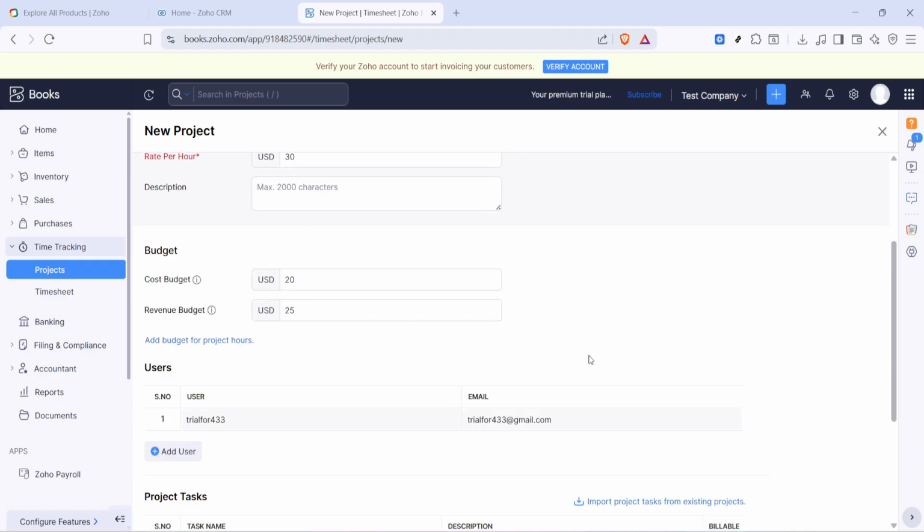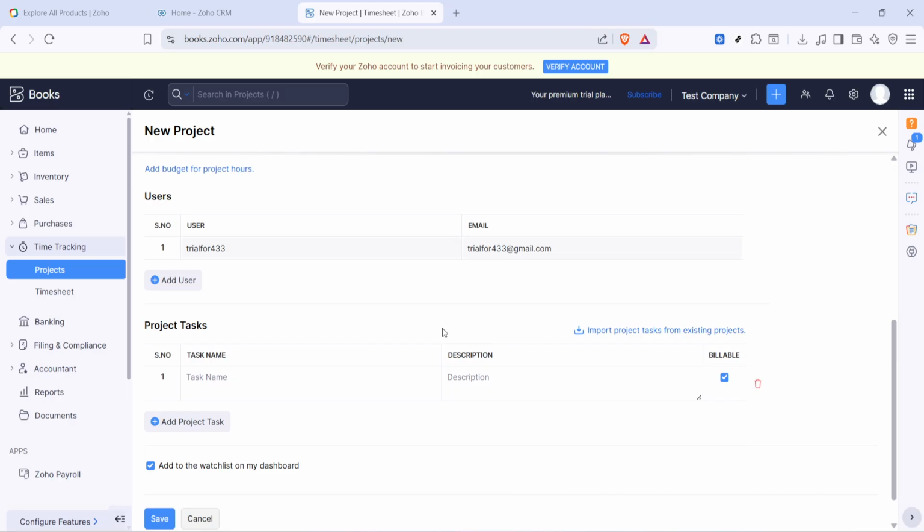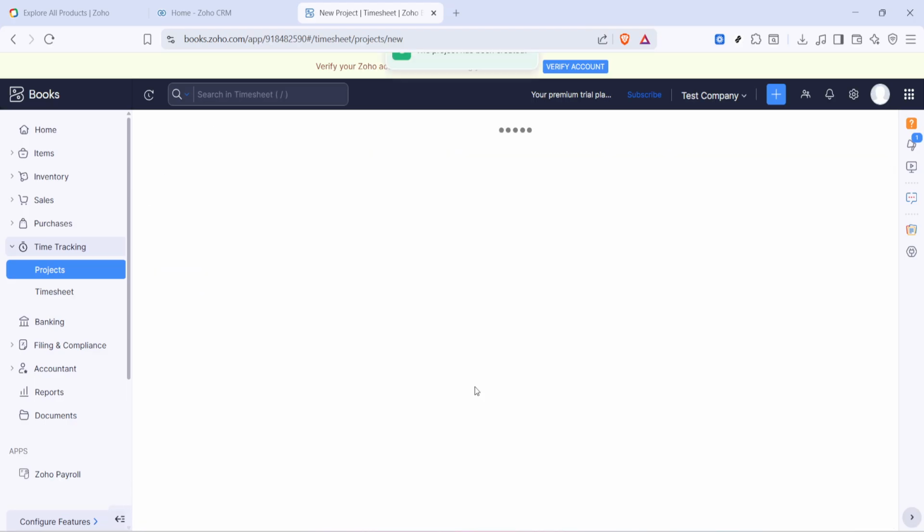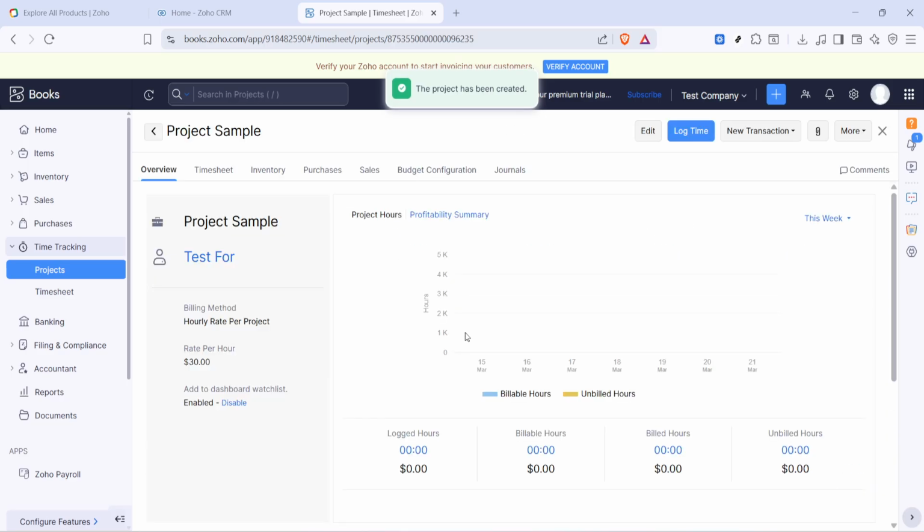Finally, click Save. Your project is now created and ready for time entries. With the name, customer, billing method, rate, and budgets in place, you're set up for accurate time tracking and clear financial insights as the work progresses.